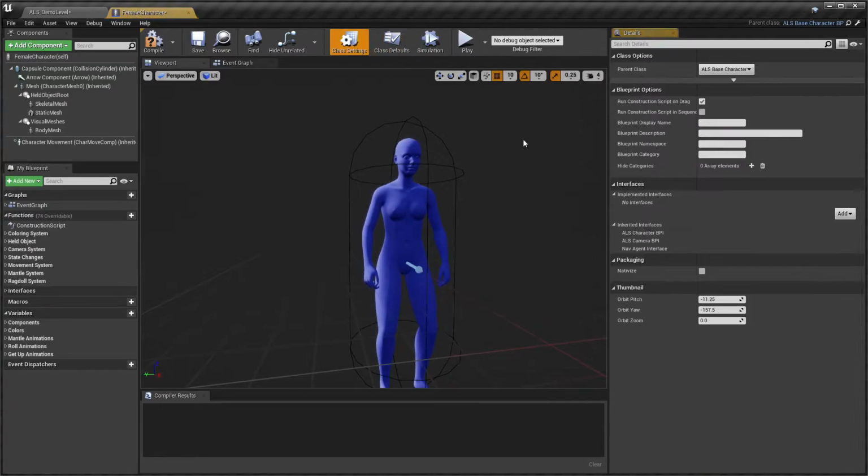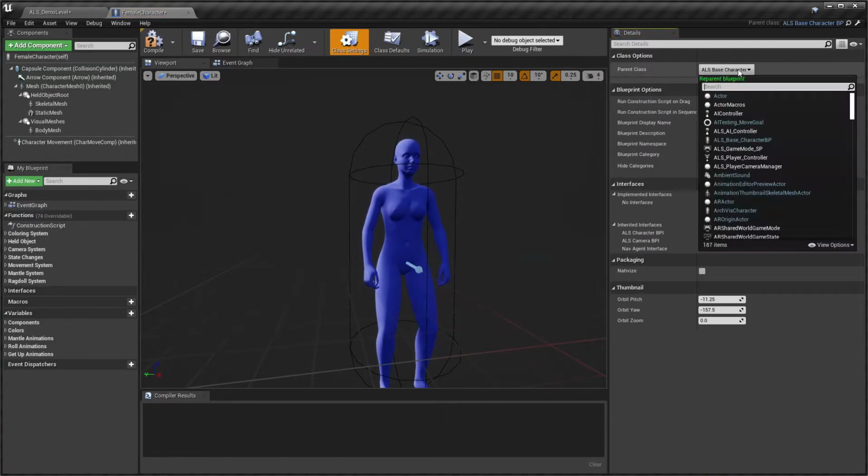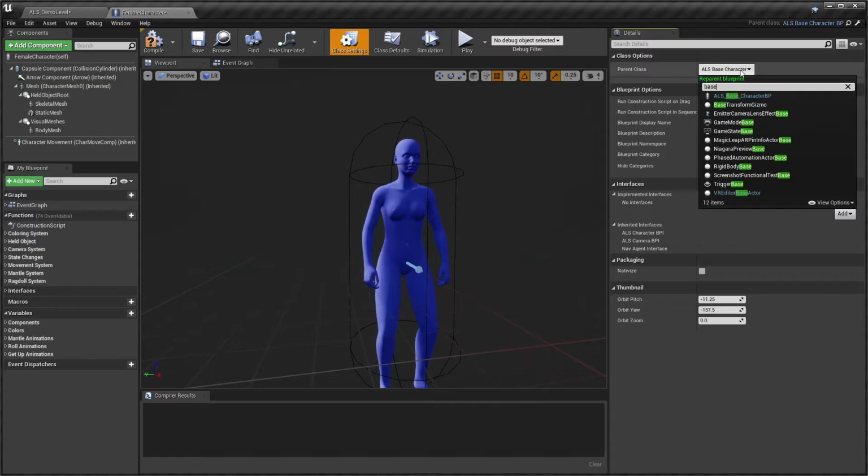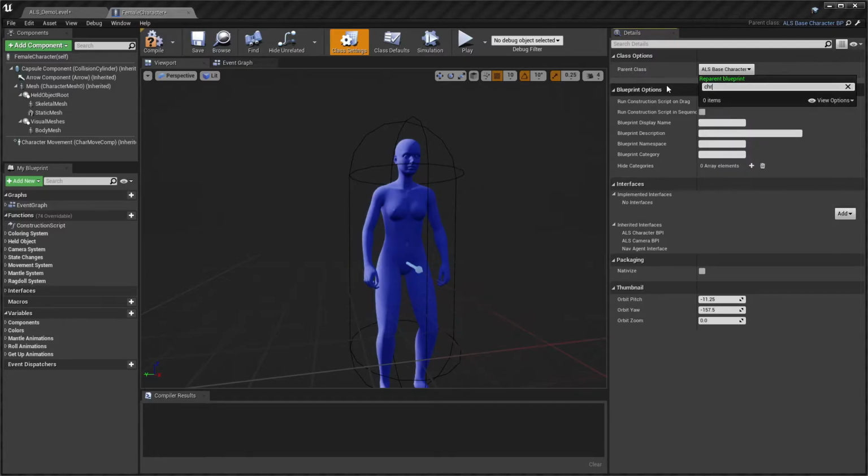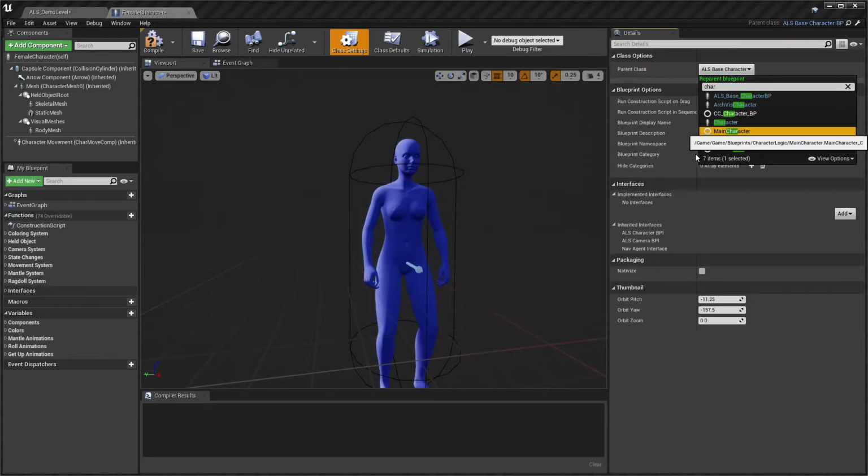So to do that, class descends. Where it says parent class, we called it base character. So let's find that. Or was it character base? It was one of them. Oh, we called it main character. My bad.